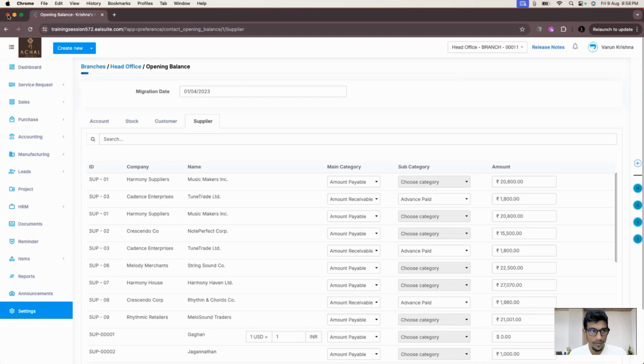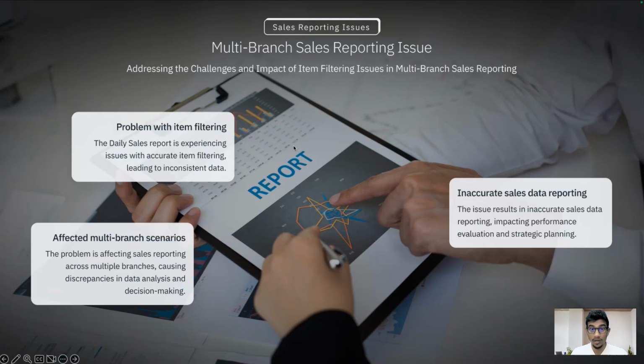If that is clear, then we will move on to our first resolved issue, the multi-branch sales reporting issue. Where did the issue take place? It was in the daily sales report. It was impacting the item filtering when multiple branches were present, so inaccurate data was being shown.